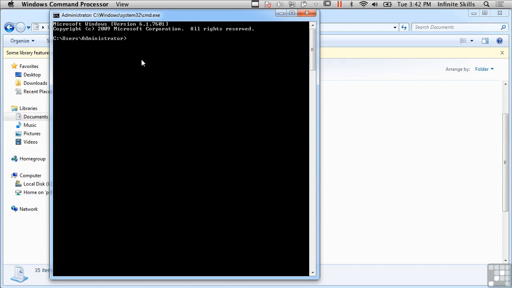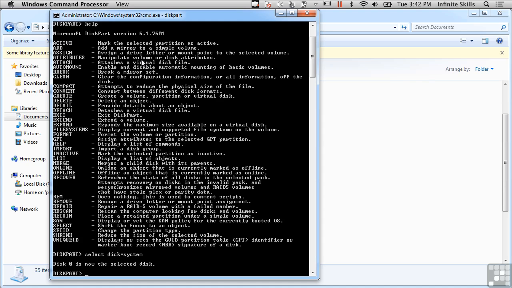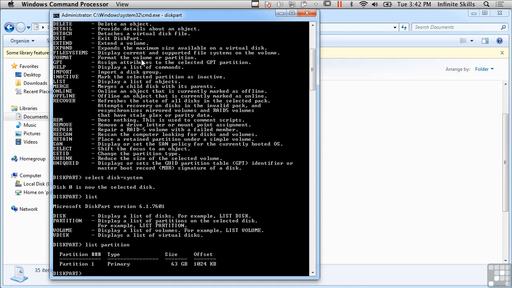Under Windows, I can run a utility called Disk Part. And under Disk Part, I can get some help here. And I can select my disk. And I'm going to show my system disk here. Now I can do a lot of different things with this. I could do a format, I could create a volume, a partition, I could do a number of other things. I'm going to list my partition, and you can see there's one partition here that's 63 gigabytes in size.